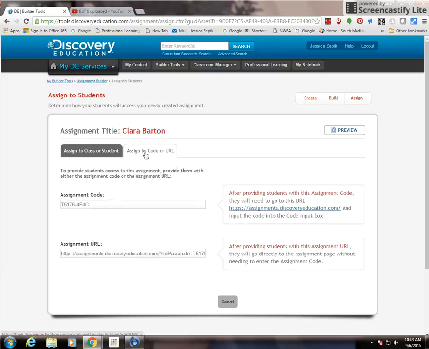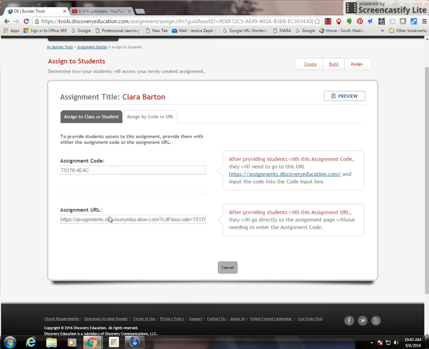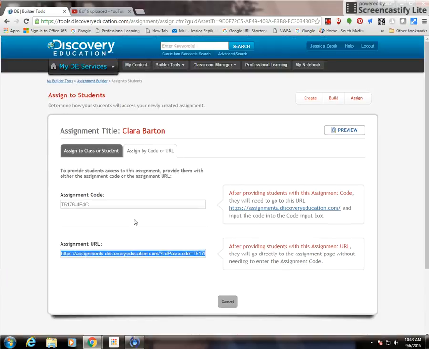Or I can assign by code or URL. So I can actually give my students this URL. And a nice way to give URLs to students, of course, is through a learning management system, and then give them this assignment code to complete it, or I can simply just copy and paste this assignment URL into my learning management system and the students will go directly to the assignment page. They won't need to enter a code. So it's just kind of up to you on how you manage that. But that is how you assign content to students.